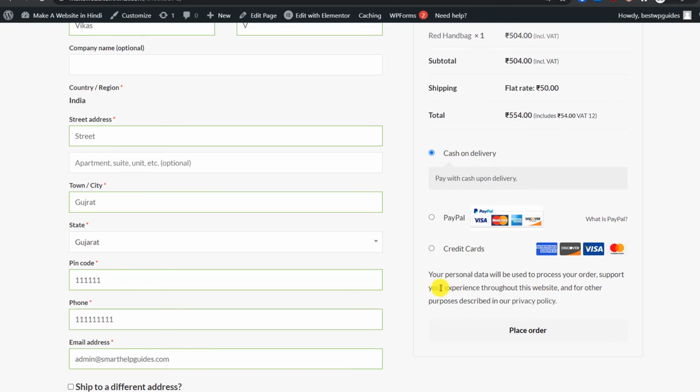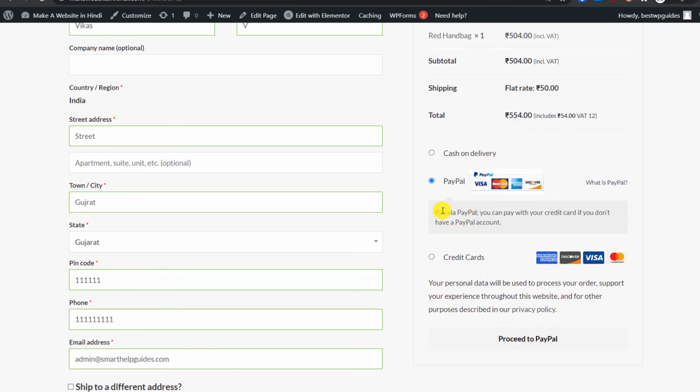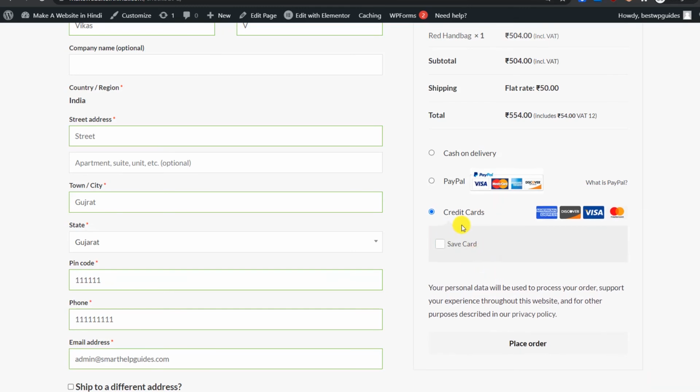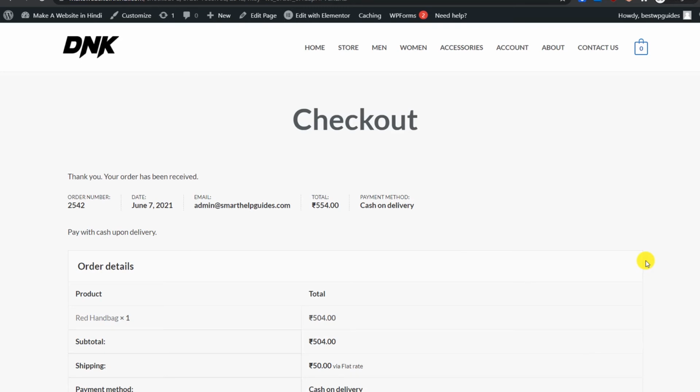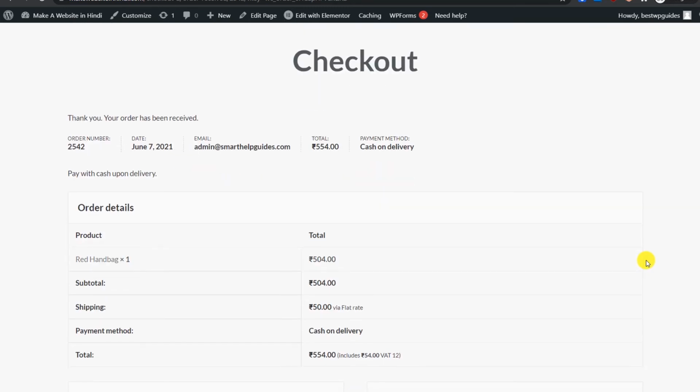And also, one thing is that you can edit these options here. So if I select PayPal, you will see this notice, pay via PayPal. So all this can be edited, whatever you want to add here. If I try to add here, you can see I cannot add credit cards right now because I have not set it up. Let's place the order now, and voila, we have placed our order.